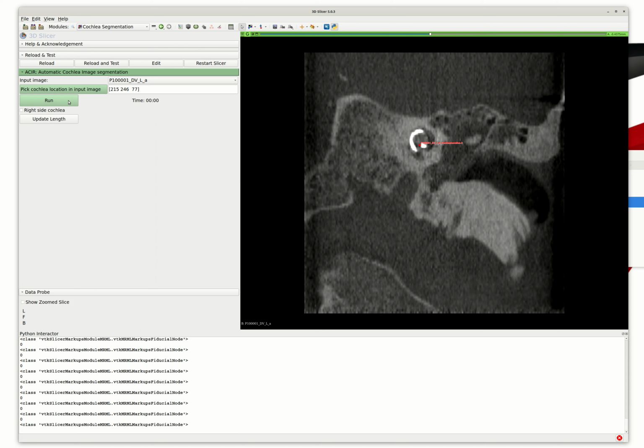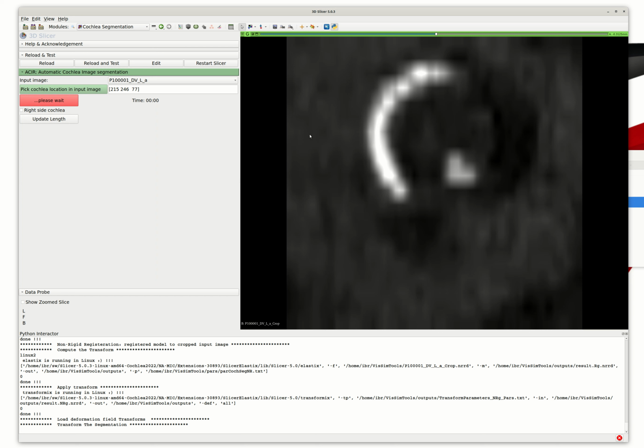After that, I click run. Of course, this is the left side. If you have the right side, you click here, right side cochlea. But since this is left, I'll just click run directly. This will take about 5, maybe 10 seconds maximum. Mostly the time used is just for visualization.